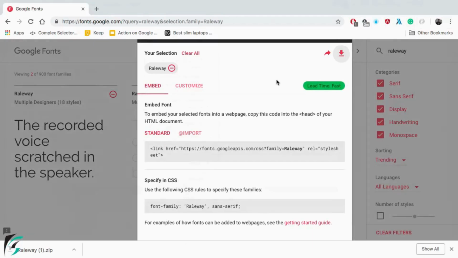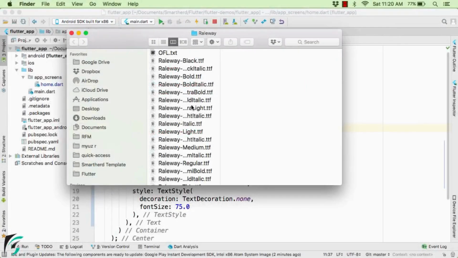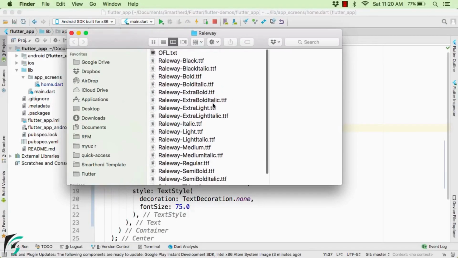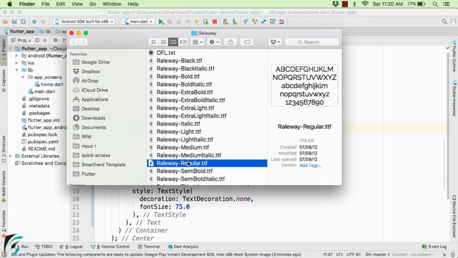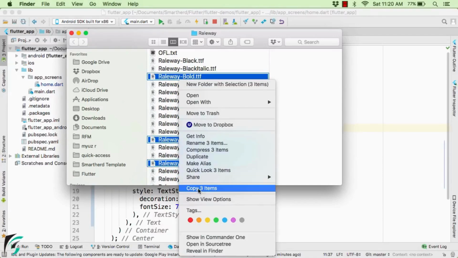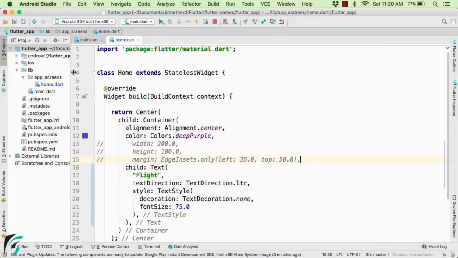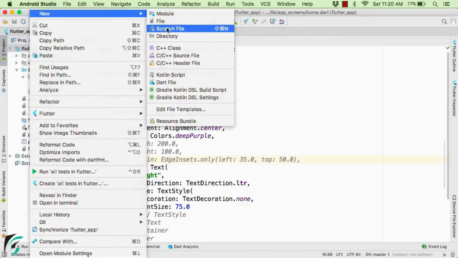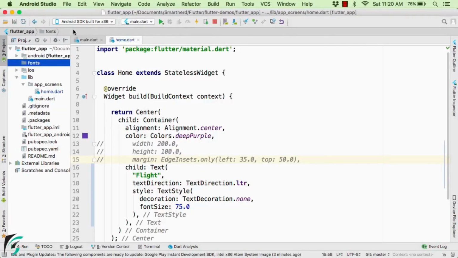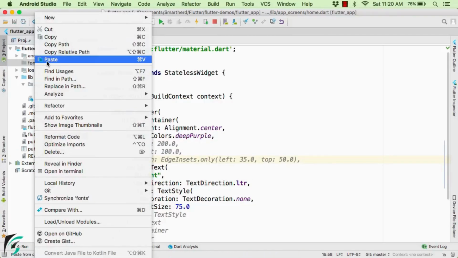Once you download it, the zip file contains all of these font families. Right now, instead of using all of these, I will select a few of them. For example, Raleway Regular, then Raleway Bold and even Raleway Light Italic. Copy it, and within your application root folder, just create a new directory and name it fonts. And within the fonts folder, paste it here.